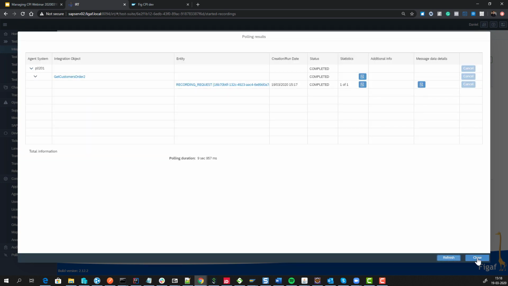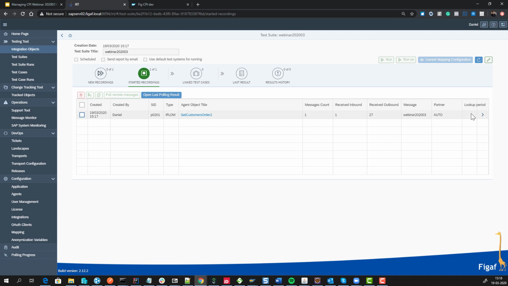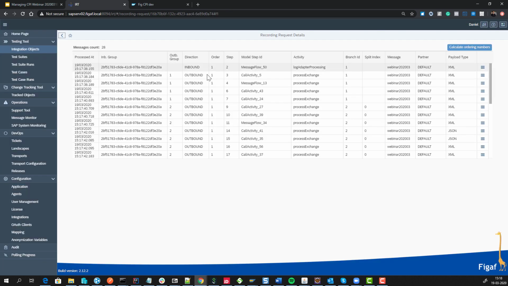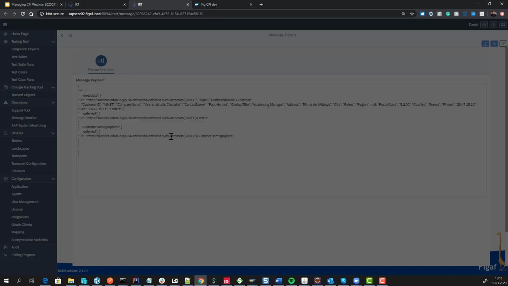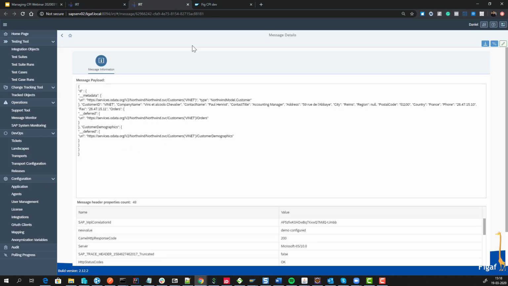So we can see it's now completed, and if we look at it, we can see it has 27 outbound, so we have one incoming message, which is the first one we log, and then we have a bunch of outgoing messages where we can view and edit these things and see what's going on in it. So we have full access to all the data in this test case and what's going on here.